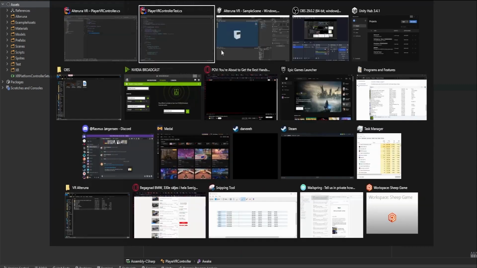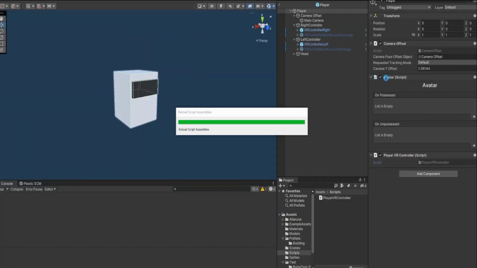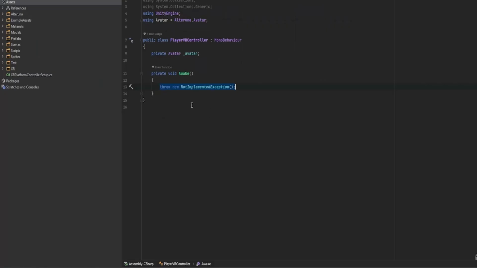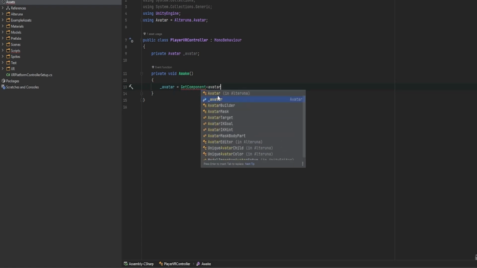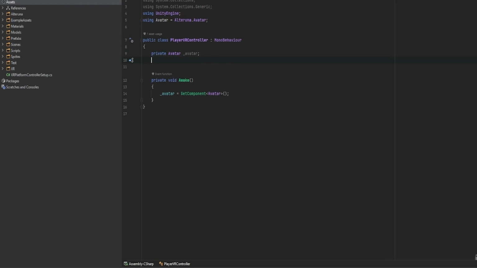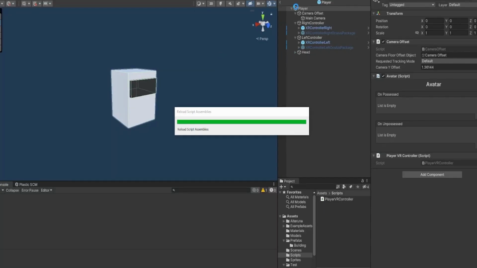Now, if we go back to look at our player setup, you'll see that the avatar and the player VR controller script is on the same game object. So therefore, we can just say underscore avatar equals GetComponent, and then we grab the avatar component, and there we go. Now let's first focus on moving the head. For this, we will need to get the head object and we'll need to get the camera object.